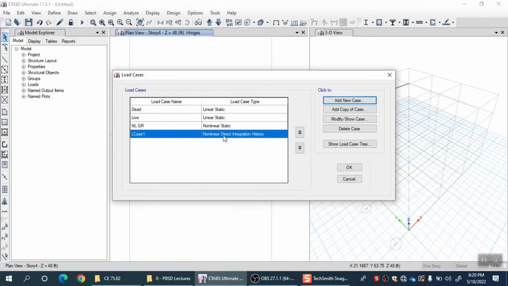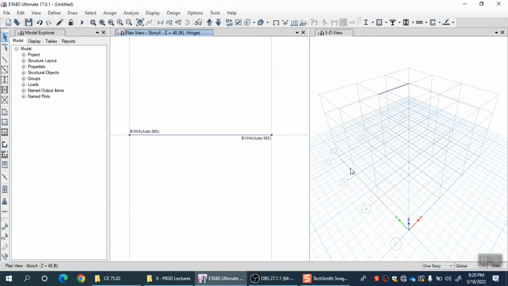So now you have already defined a nonlinear direct integration history. So now the model can be run and the hinge results can be seen after the analysis. So we will have a separate demonstration on how we can see the nonlinear analysis results once it is run already, right?